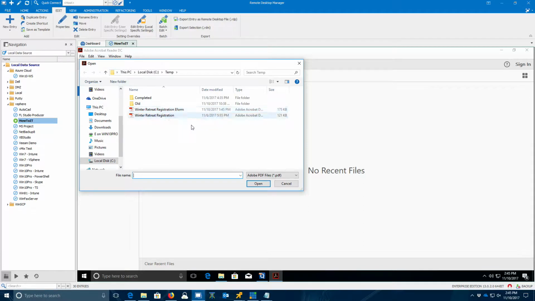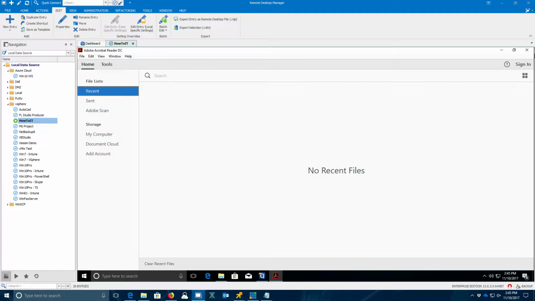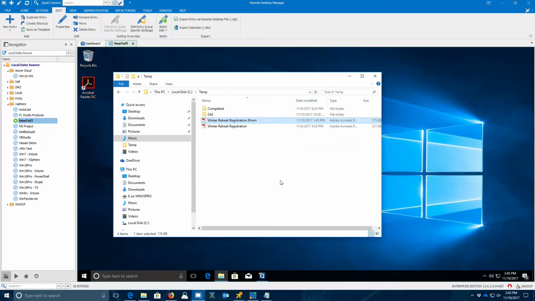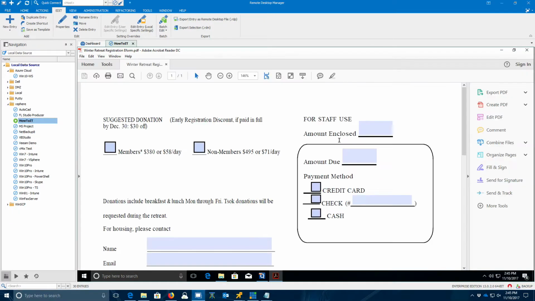Is there another way to do this? Yes, there is. We're going to close Adobe Acrobat Reader, and we're going to go through the File Manager. And here's the file again. If we double click on it, it'll open up Adobe Acrobat Reader because of the icon you see here on the left. If I double click, up comes our form.